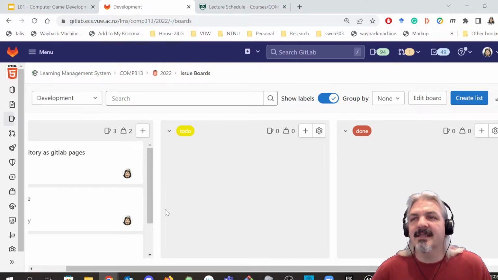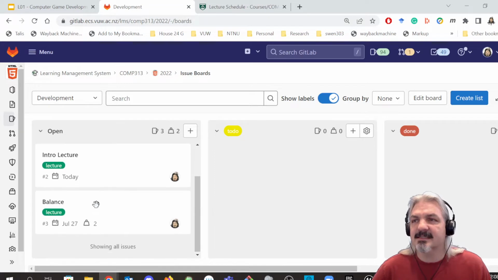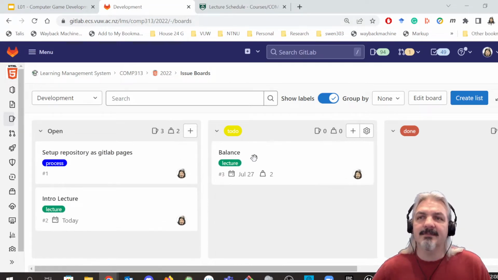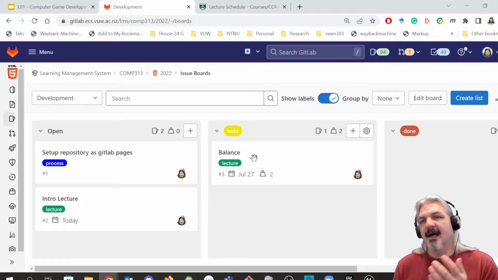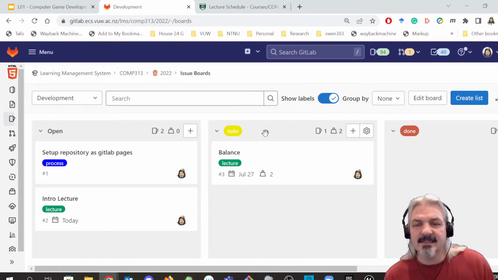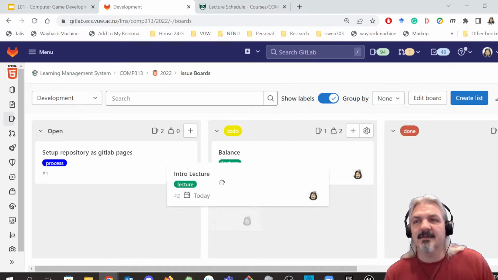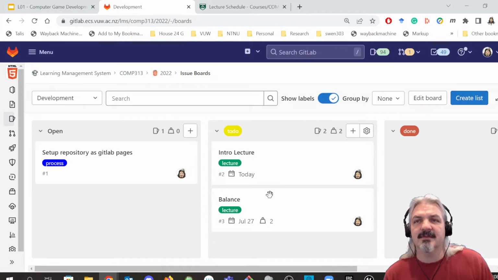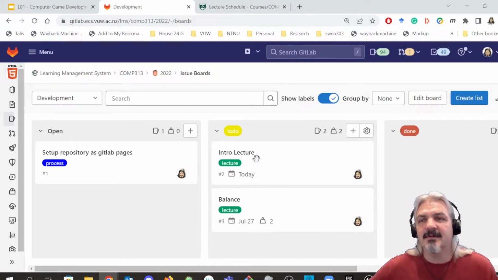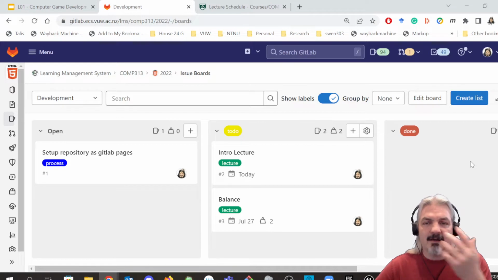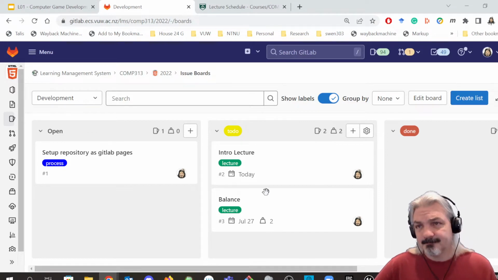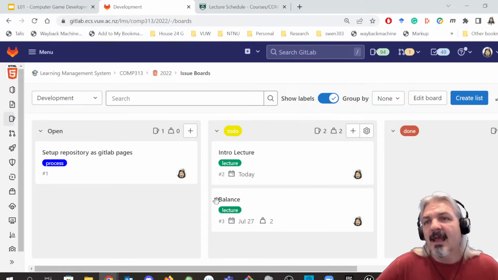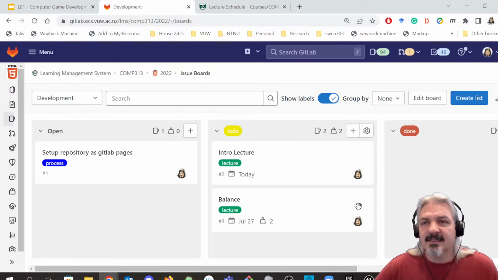And because I already decided that I'm going to give you the balance lecture because I think it's critical enough, I'm going to directly put that into the to-do list. This gives me the ability to say, well, these are things we're definitely going to do. These are open issues, right? And so the lecture tonight is also in the intro. It will move across when I'm done with that lecture tonight. And we'll move the balance lecture across.